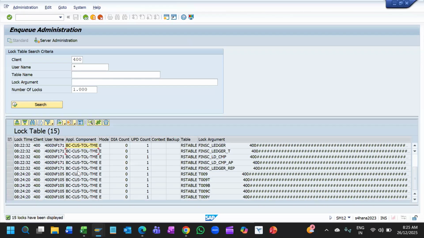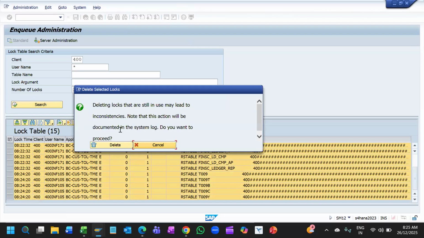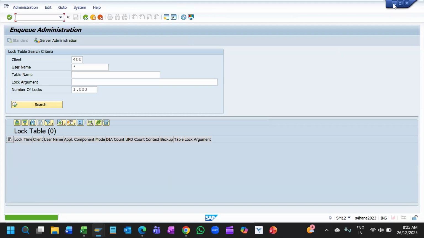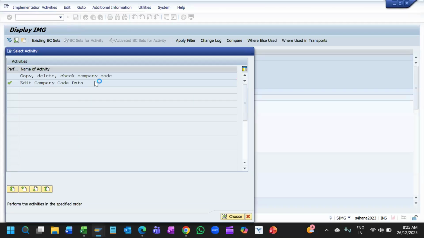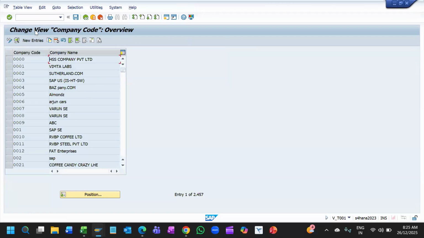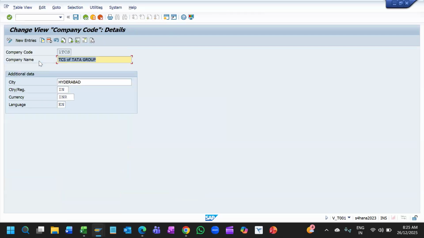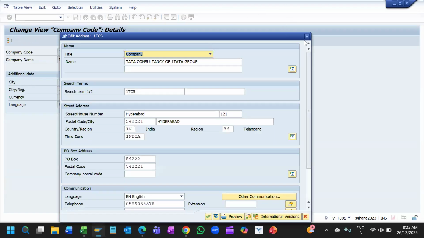Okay, so different users are using it. Select it and delete it. Now come back and click. So now it is accessible, and it is showing in the change mode. Go to position 1TCS, open. Now if you open, everything remains the same. Now let's check for the GL accounts.